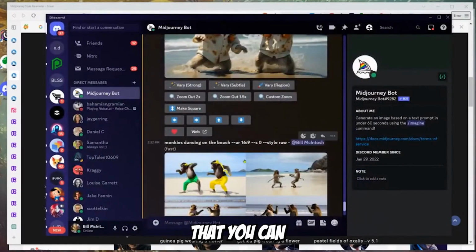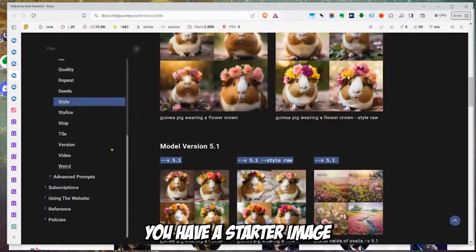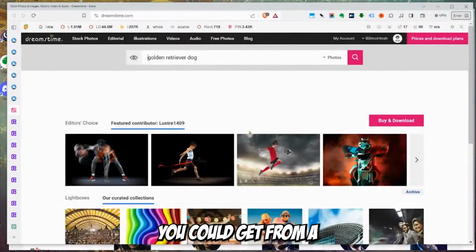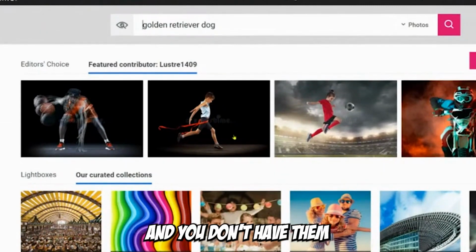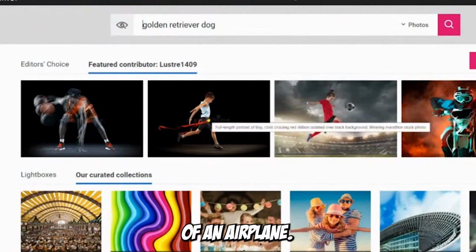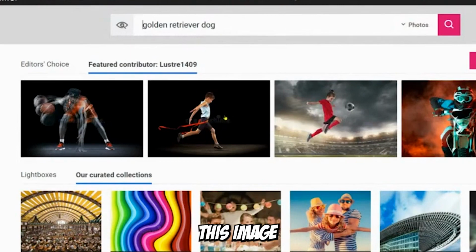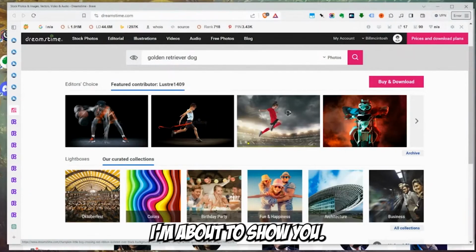One of the things that you can do, by the way, is if you have a starter image you could get from a stock image library. I like to use Dreamstime, but there are a lot of stock image libraries. If you want something that's kind of similar to this, but you want to change it up and have them doing this on the wing of an airplane, well, you can upload this image and then use it in the way I'm about to show you.